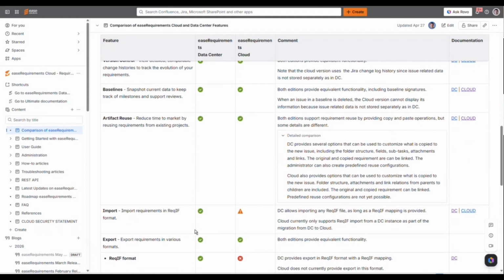Okay, then ReqIF import functionality is with Ultimate only given in data center at the moment. In cloud, we are working on it. It should be released, I think, in this quarter. By the end of the quarter, we should have it also available in cloud. There are still a little bit of mapping topics to be finished, and then it works. We can already provide you early access to it if needed.